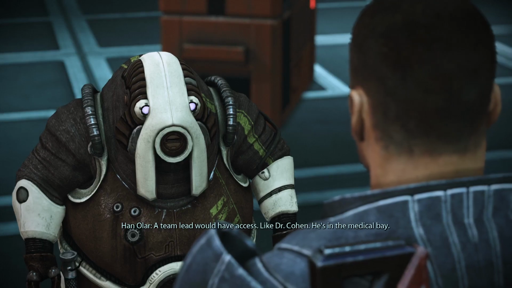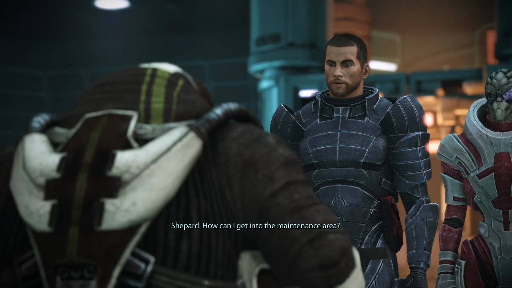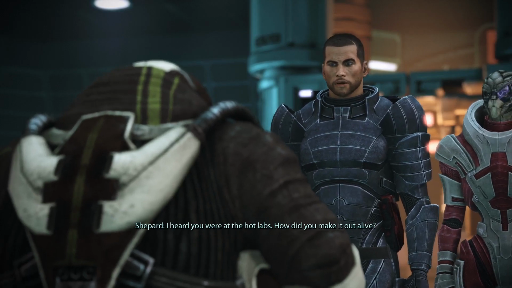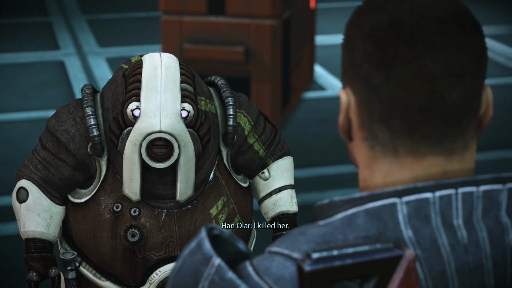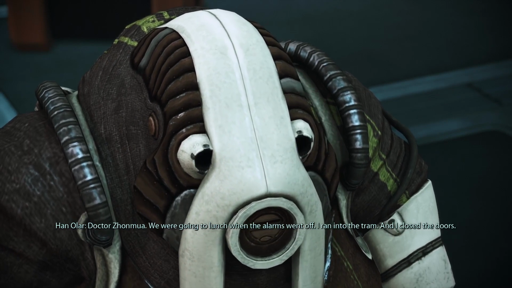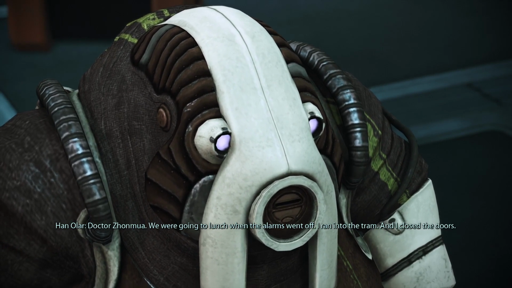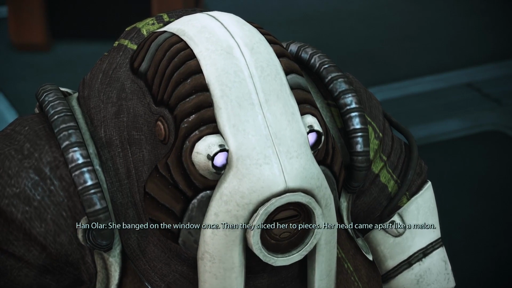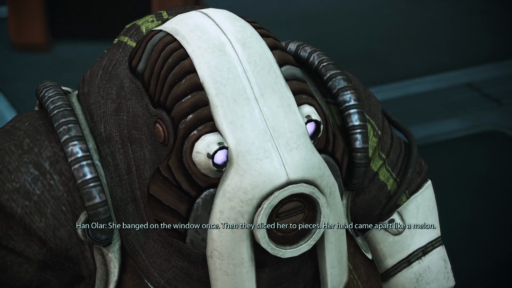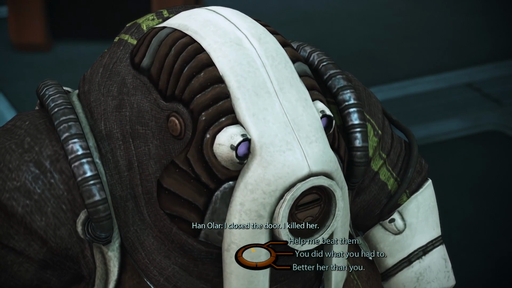How can I get into the maintenance area? A team lead would have access, like Dr. Cohen. I heard you were at the hot labs. How did you make it out alive? I killed her. Who? Doctor Muir. We were going to lunch when the alarms went off. I ran into the tram, and I closed the doors. She banged on the window once, then they sliced her to pieces. Her head came apart like a melon. I closed the door. I killed her.